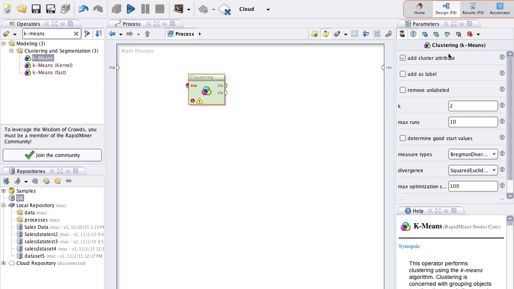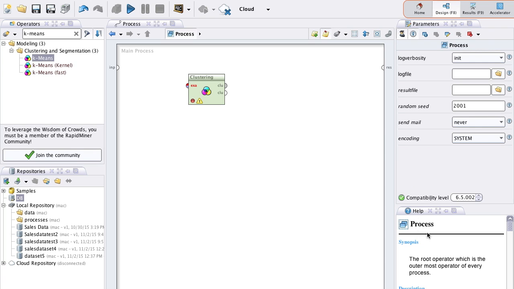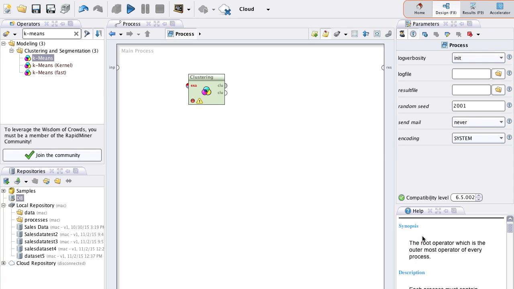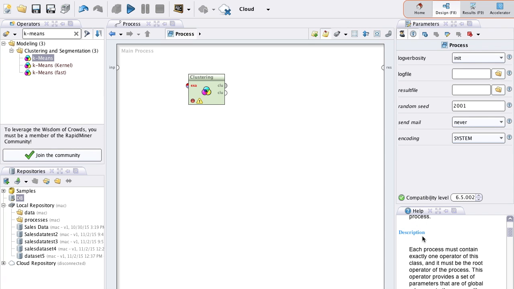This parameter view changes depending on what operator you're currently using. Now we're using the clustering operator, so in this view we can change the k value, for example. This view down here is the help view if we would need help during our data mining process.